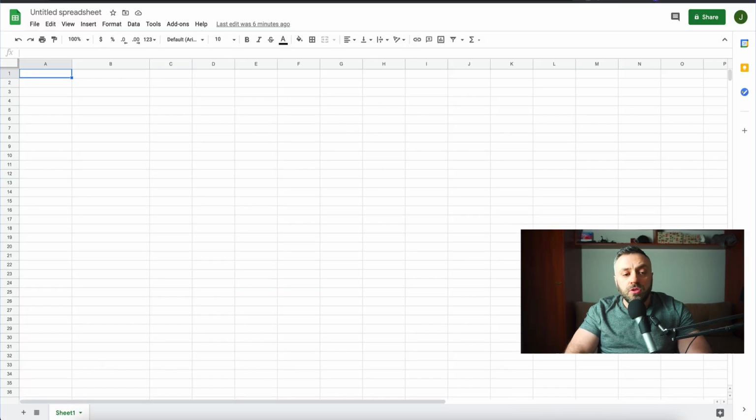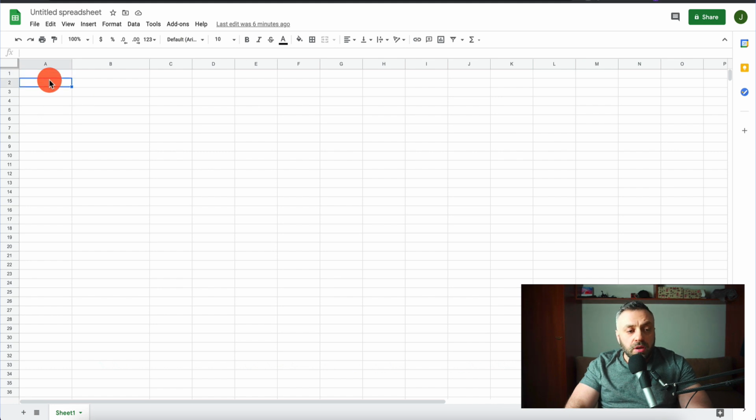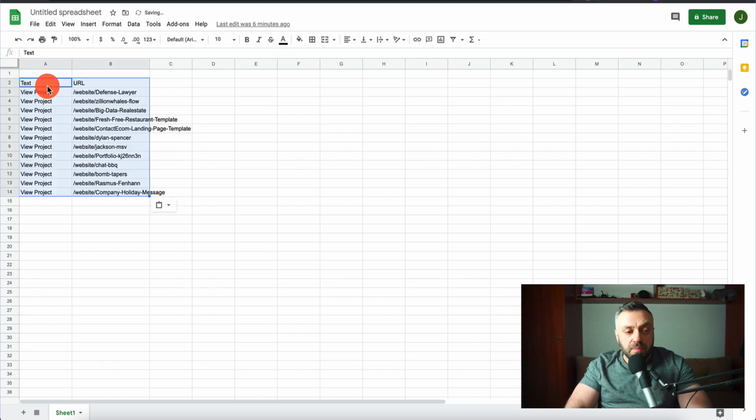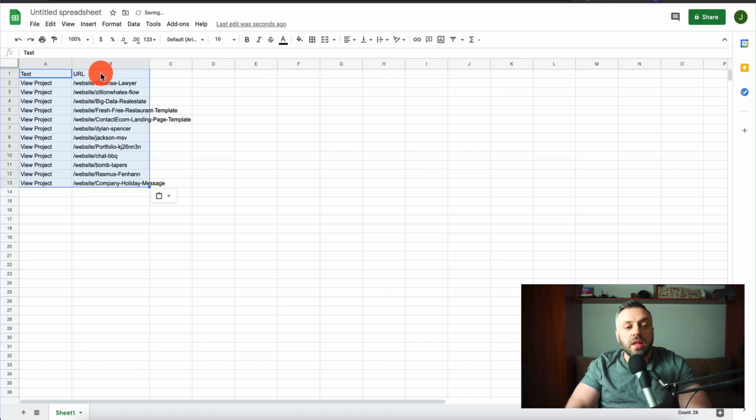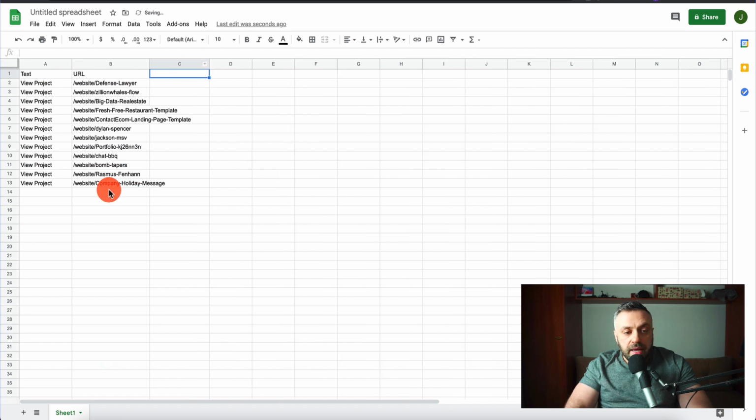You're going to open a new Google Sheet. You're going to go to the second row and you're going to paste. Or actually to the first row. You can go to the first row and you can paste it. Now, the next thing you want to do in Google Sheets, take a look at this URL. This is not the full URL. This is called a relative URL because it doesn't have the domain in there.